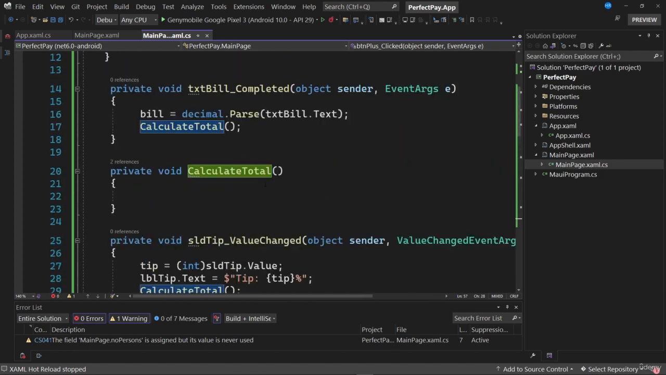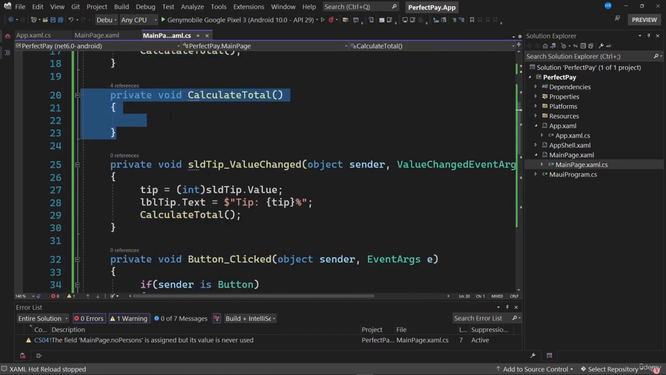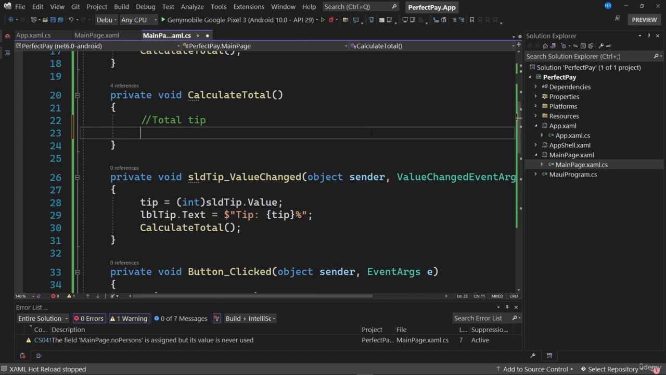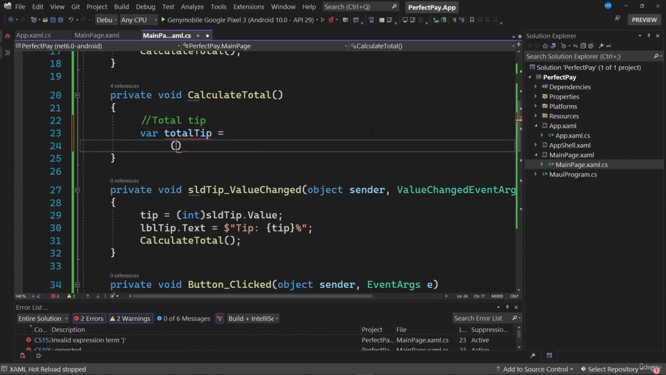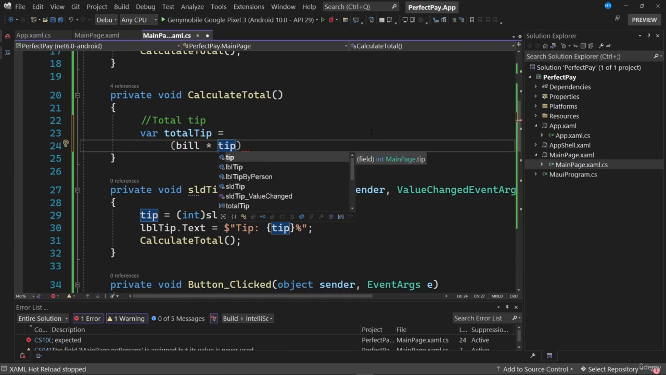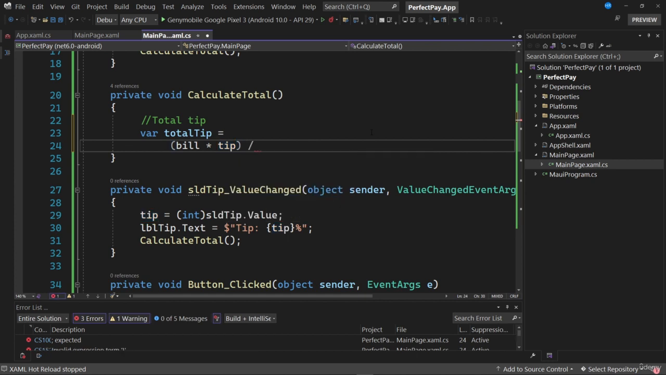Finally, we're going to address this method that we have not yet coded, which is the CalculateTotal method, and we're going to carry out a series of operations that will allow us to obtain the repartition of the account. In first place, we're going to define what is the total of the tip, and for it let's declare a new variable called totalTip, that is equal to, and we're going to indicate that we want to multiply the bill by the percentage that is being left as tip, over 100.